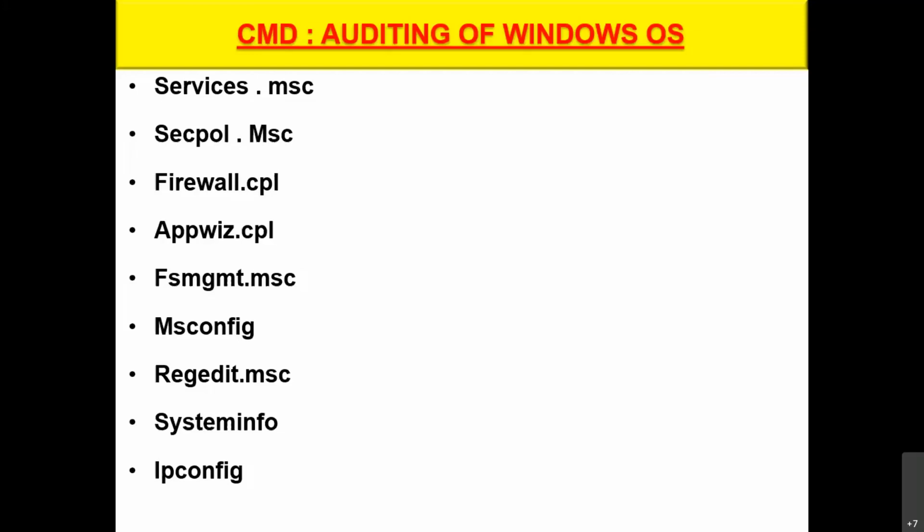MS config shows all those locations which, when the computer boots, tell what applications are running. To check the registry, it is regedit.msc. And to check the system info, what the system is, what the OS is, how many patches are there, what the IP address is, when it was formatted, when it was last booted. All such information you will get from the system info. And IP config, everybody knows it.